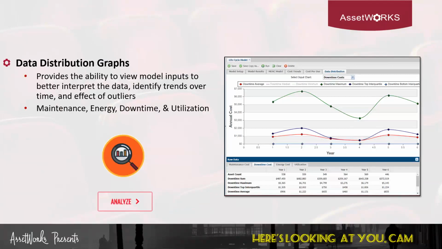Now, within our data distribution graphs, these will actually provide the ability to view costs over time graphically, and that's just going to allow you to better interpret the data and see those breakdowns over time.